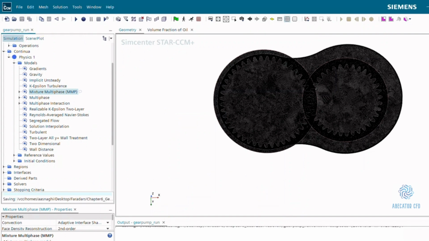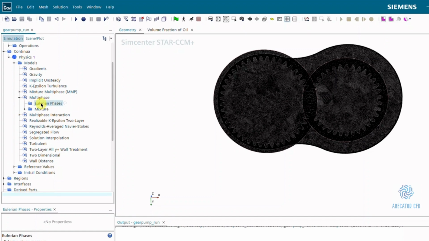Another important point in this part of the exercise is that, since we are simulating a multiphase flow, we have to explicitly define the phases for STAR-CCM+. Where do we do that? Under Physics, there is a model called Multiphase, and if you expand its tree, you'll see a folder named Eulerian Phases. This is where we define the Eulerian phases used in this mixture model. By default, this folder is empty.